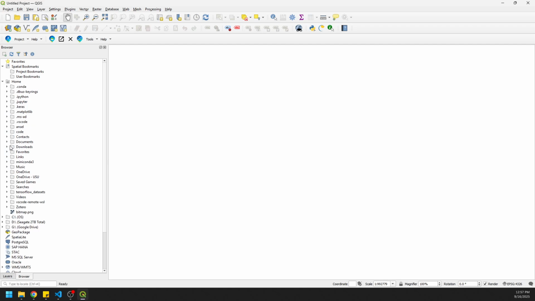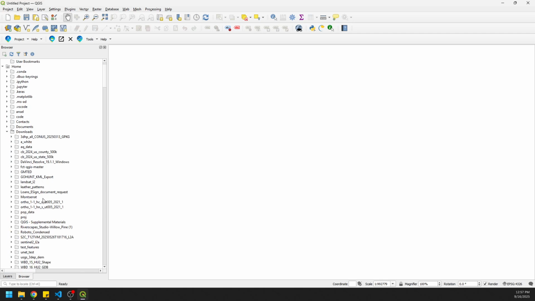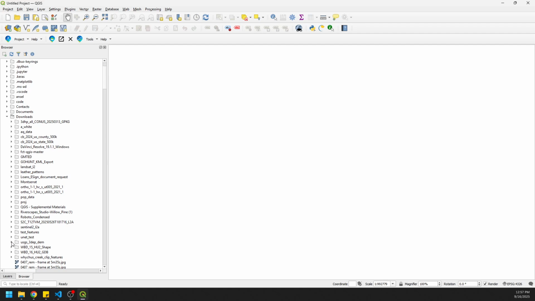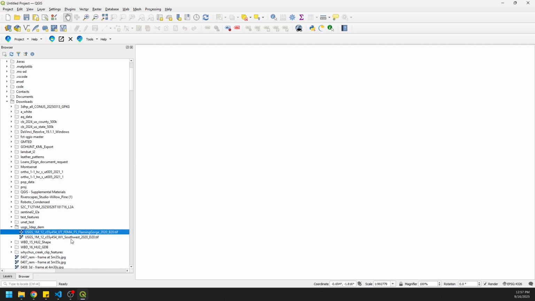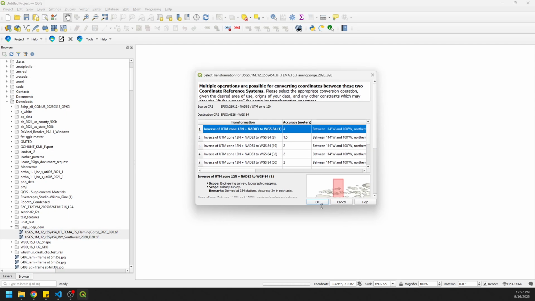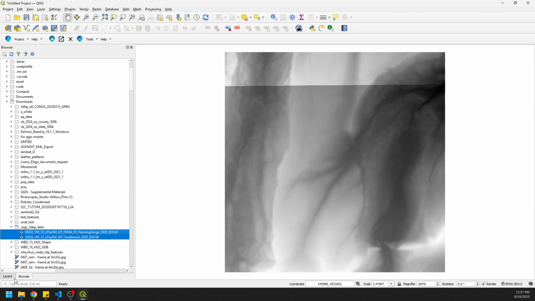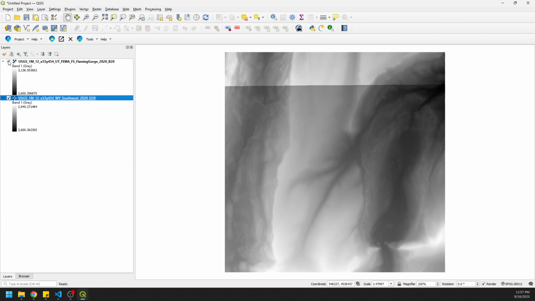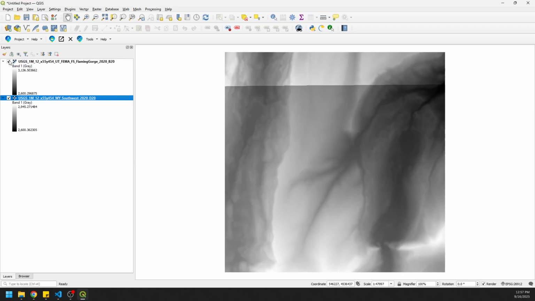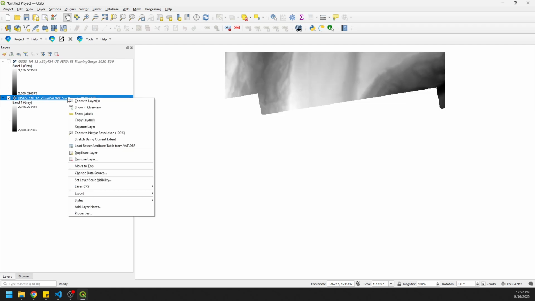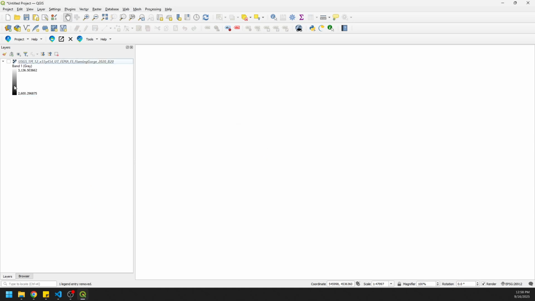I'm just going to make a blank new project. We'll go to our browser. My data are in downloads, and it's in the USGS 3DEP folder here that I created. So we'll open that up. And you can see we have 2 of these. Let's just add them both to the map. And we get this transformation. We'll just say okay to this. And there we can see we have those DEMs, and good thing we downloaded two. The second one is just a very small sliver there. So I'm actually going to get rid of this and just turn this one on.